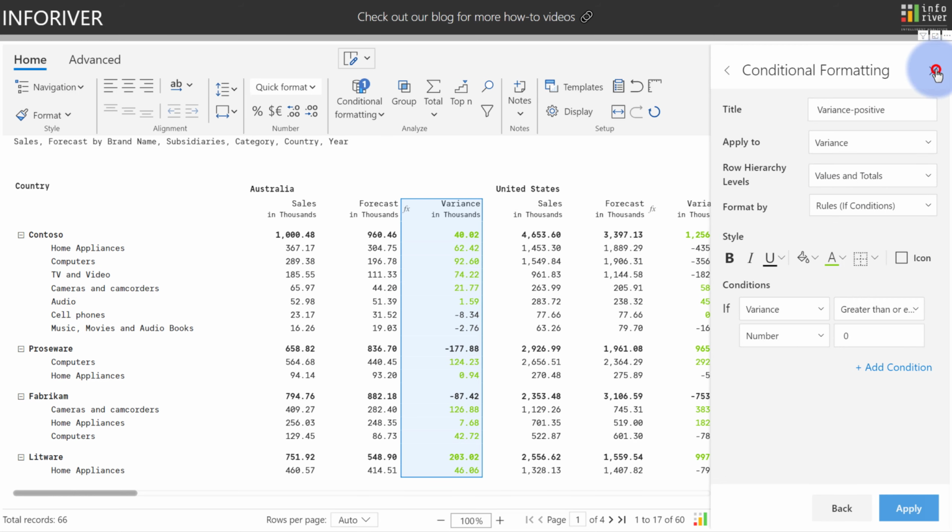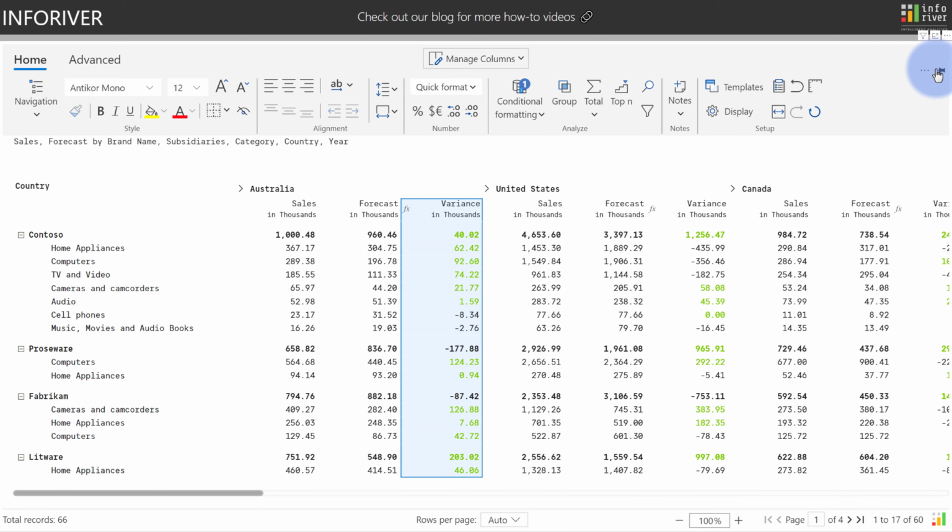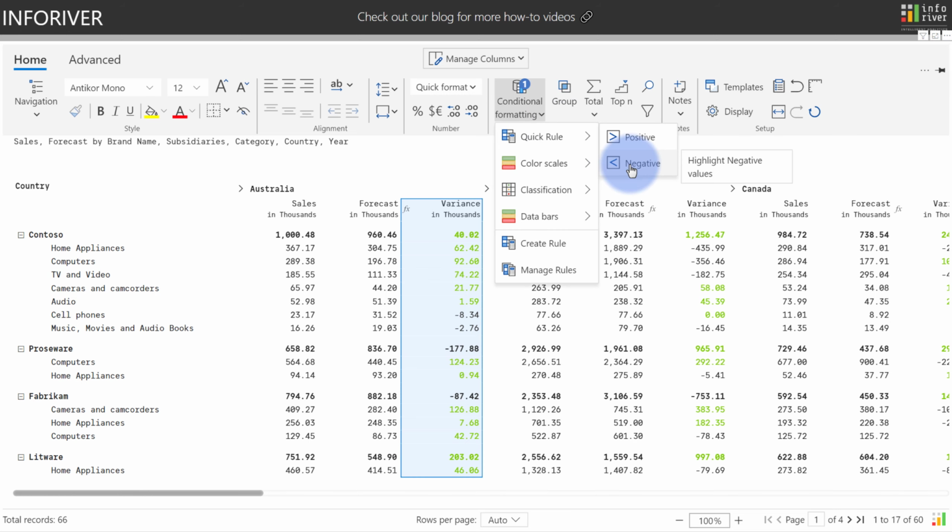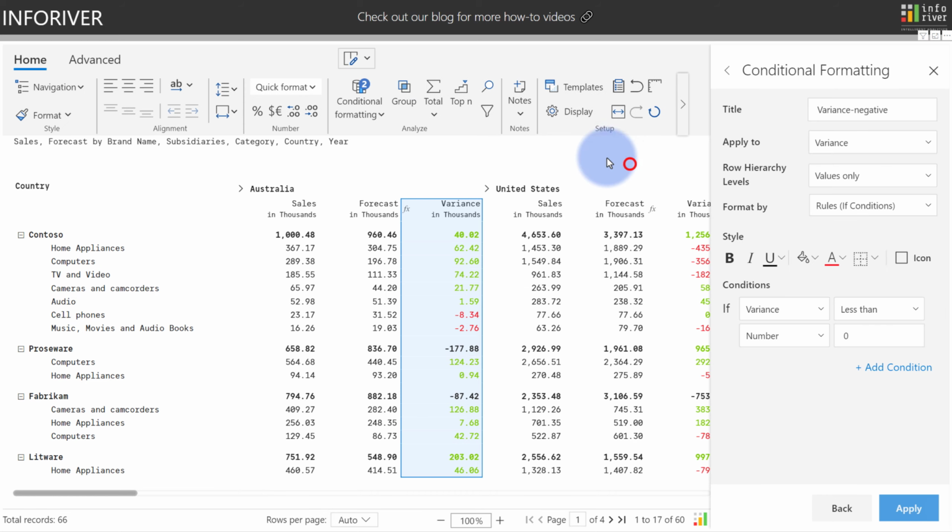Let's go ahead and close out of this and also apply the conditional formatting for negative values. Come back to conditional formatting on the ribbon, go to quick rule, and apply highlight negative values. And let's go ahead and apply the similar row hierarchy level logic to values and totals and click apply. And now for all the values in the variance column, we've colored them either green or red depending on if they are above or below a 0 threshold.